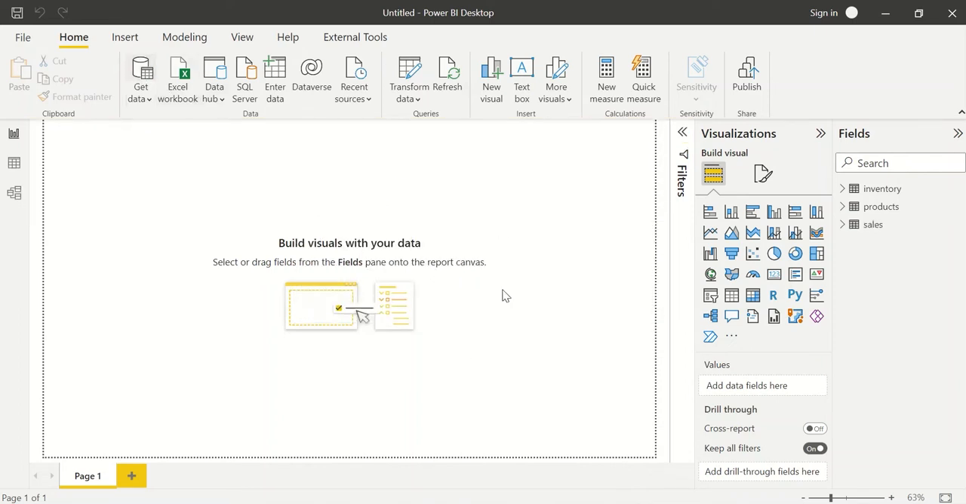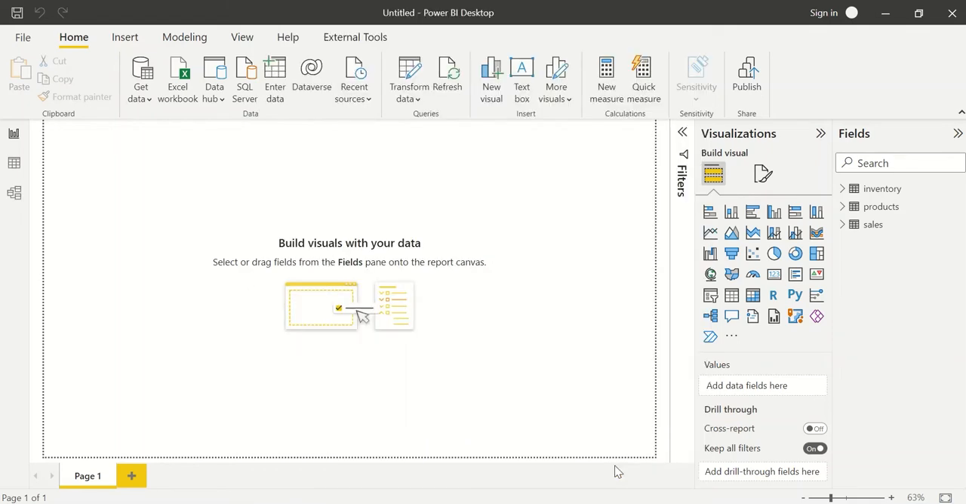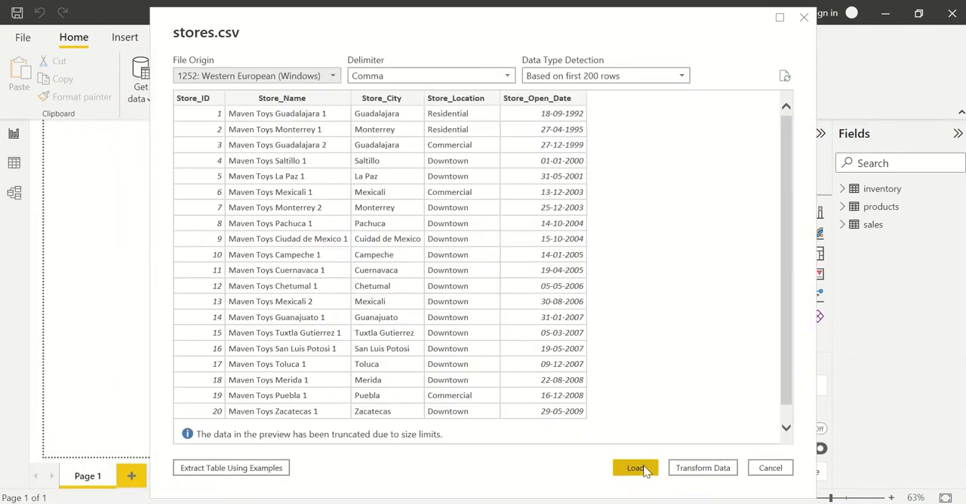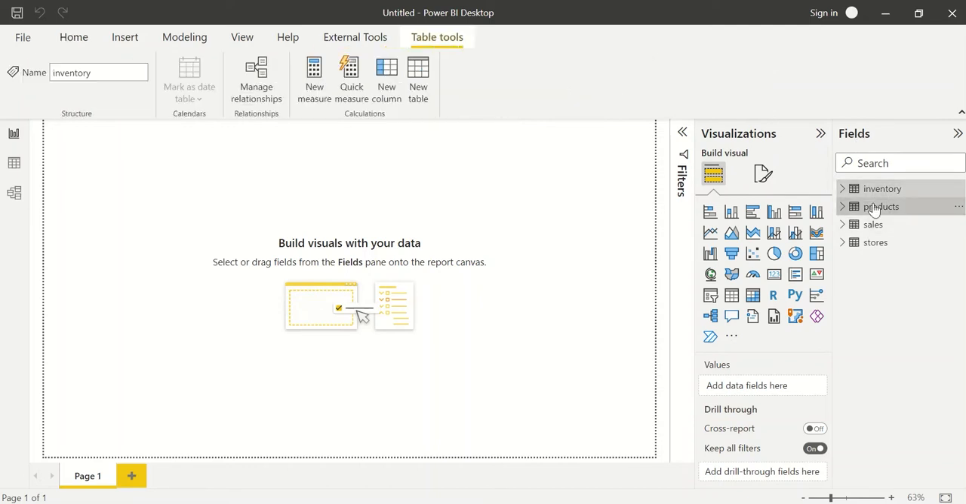Finally, the last table that we have to import, stores table. This also looks good. Let's load it. Perfect. So now you can see in the right panel, in the fields panel, there is inventory table, products table, sales table, and stores table.